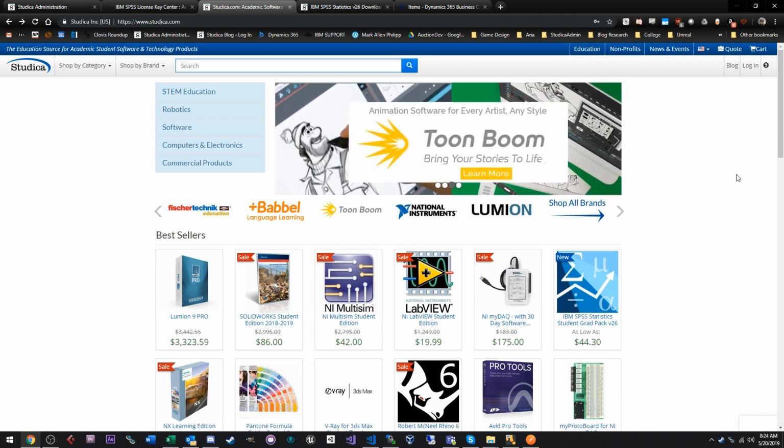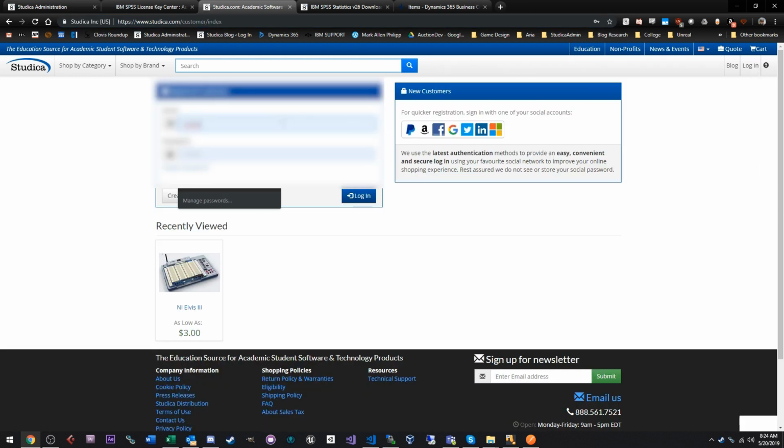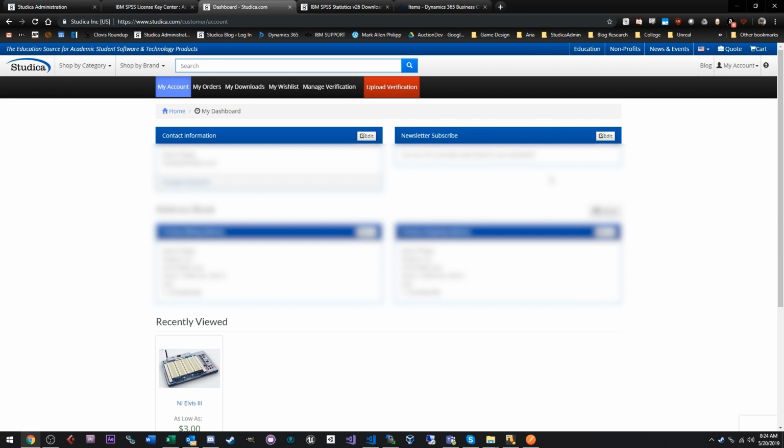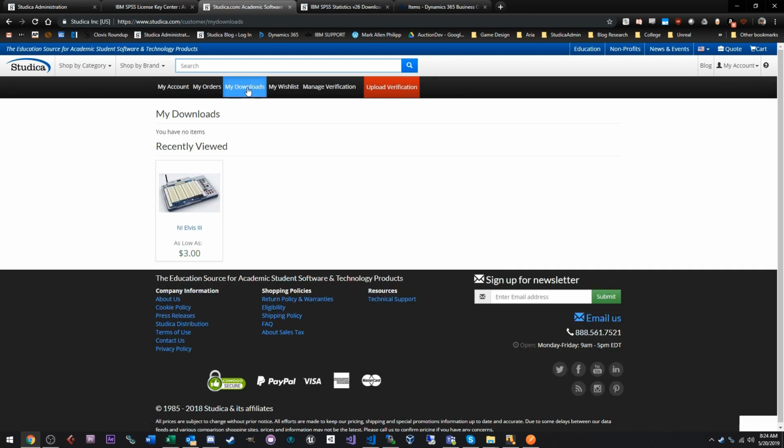So the first thing you're going to want to do is go to studica.com, and come up to the top right and click login. Go ahead and log in to your account. Once you're logged in, go up to the top bar here and choose My Downloads. My screen says no downloads, but if you have purchased through us, you're going to see in here a box that shows your license code and a download link to click on.